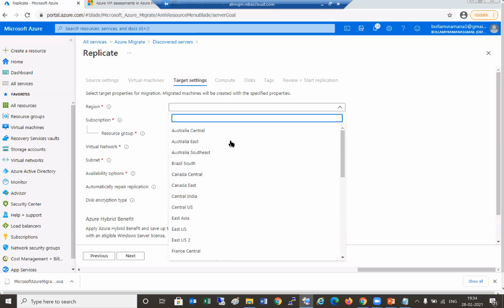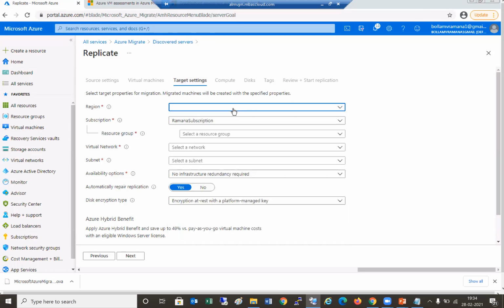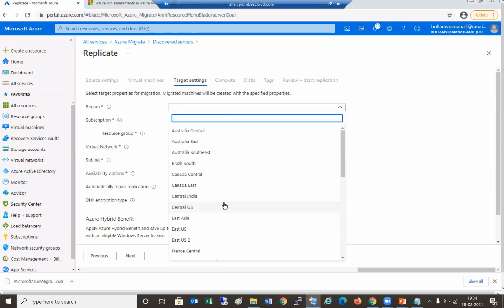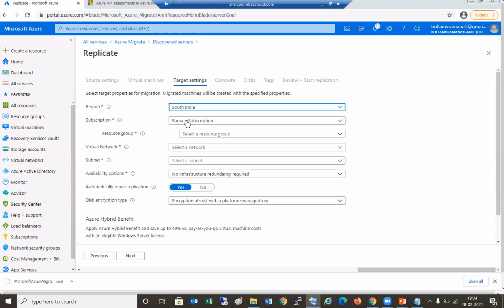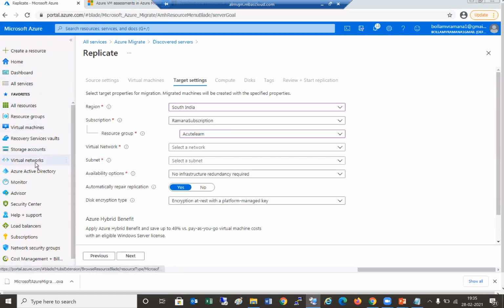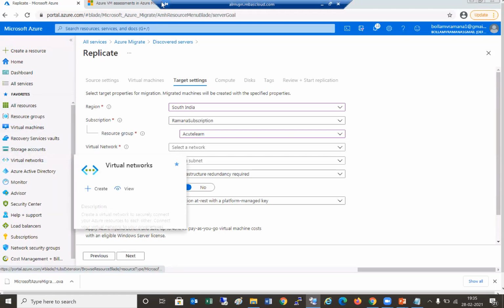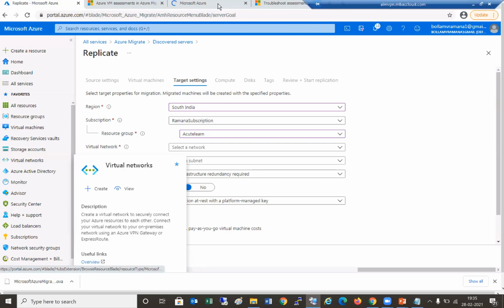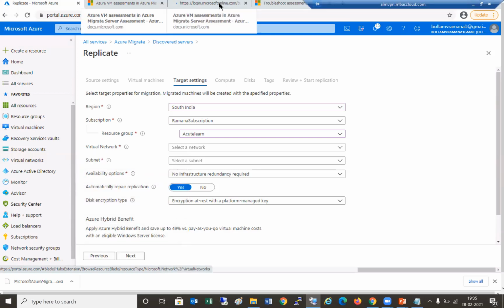So now here we have to select which target region you want to migrate to. I'm selecting South India. Under which subscription? The resource group. Now you need to select the network. As I said before, before we start migrating, replicating, you need to have the network configured, okay, and the subnet. As I don't see any networks created, it is giving me a null. So I have to create a network and keep it ready before I migrate.